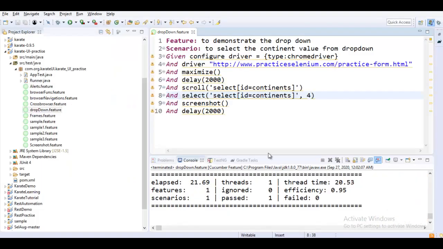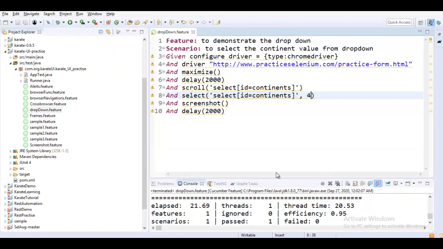So this is how you basically work with drop down. It is a very simple and straightforward concept. As you do it in Selenium, where you can select by visible text, or select by value, or select by index, in the same fashion you can select by text, whether a partial or a full match, or by value or index. The same thing can be done.